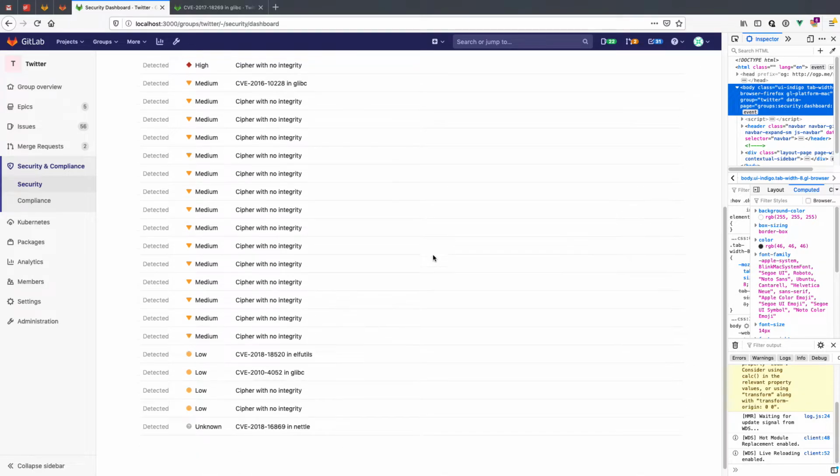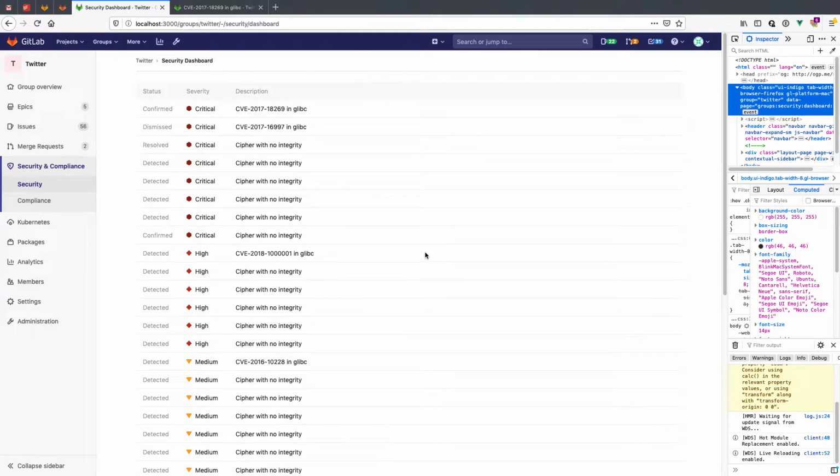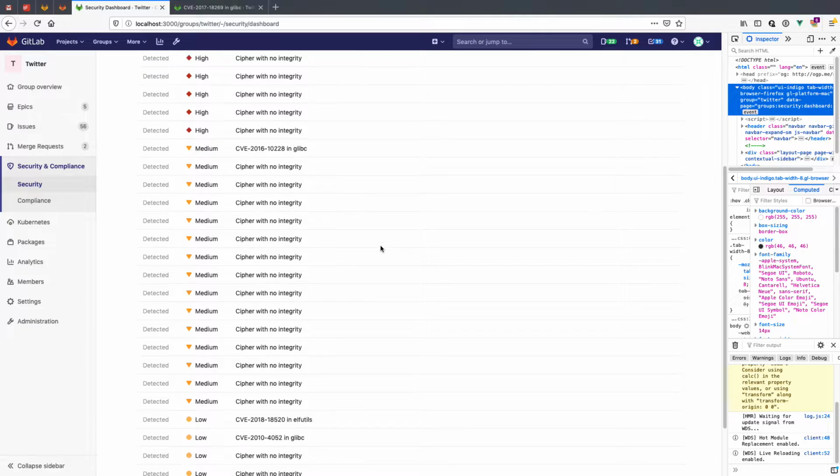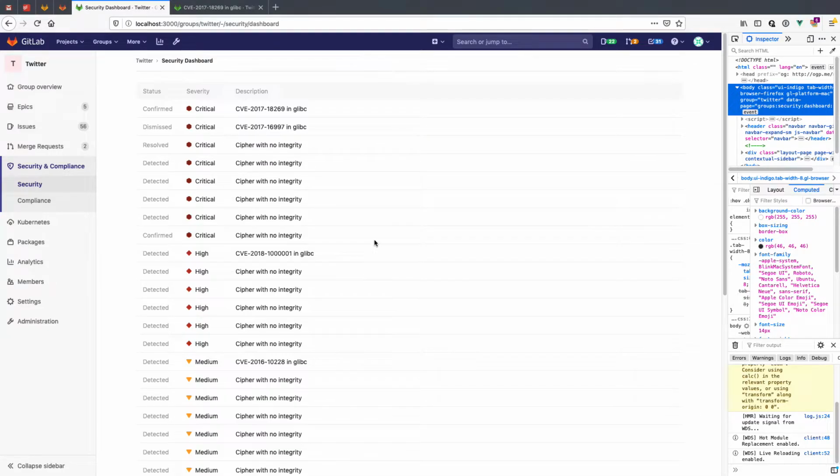So this is the current state of the group security dashboard. We just have the list at the moment. Now the list behaves in exactly the same way as it does on the project security dashboard. It's the same list, it still has that infinite scrolling and everything. And it's ready to receive the filters. We just haven't added the filters to this yet. Again, I'll go over the things that are missing a little later. But this is the group dashboard.